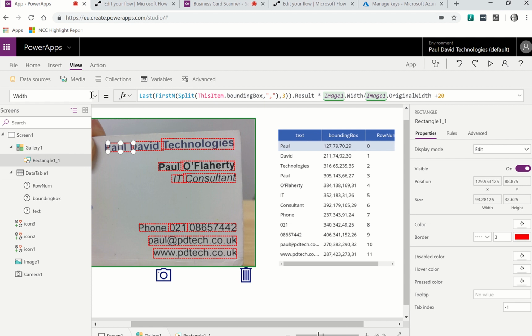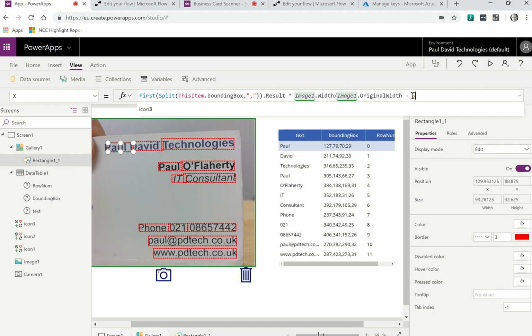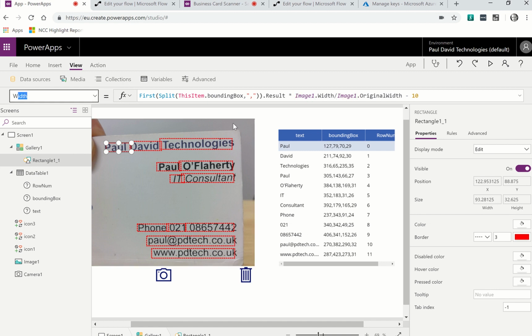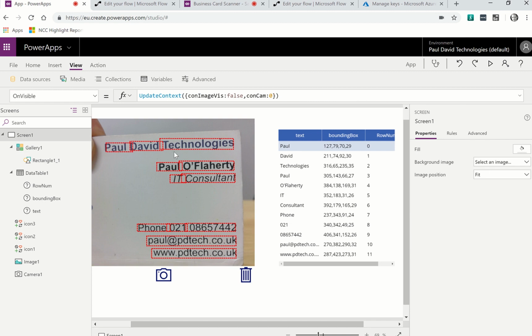And for the X, let's deduct a few pixels. -10, there we go. Okay, so now I need to add a few more onto the width again. So it's just playing around with it a little bit. There we go. So now we've got something which is pretty good, I would say. Cool.